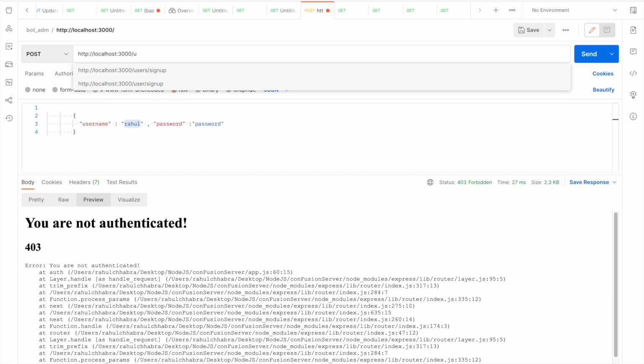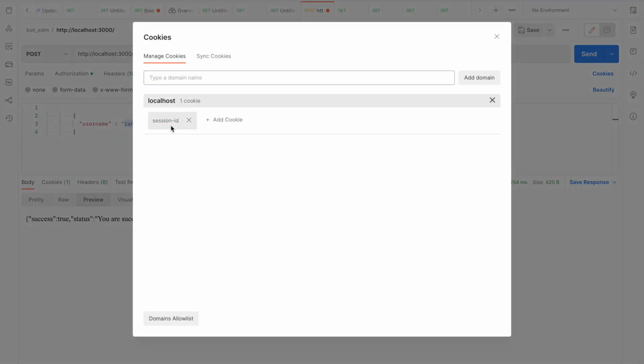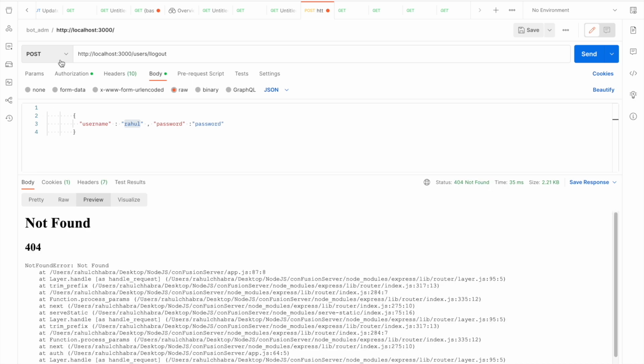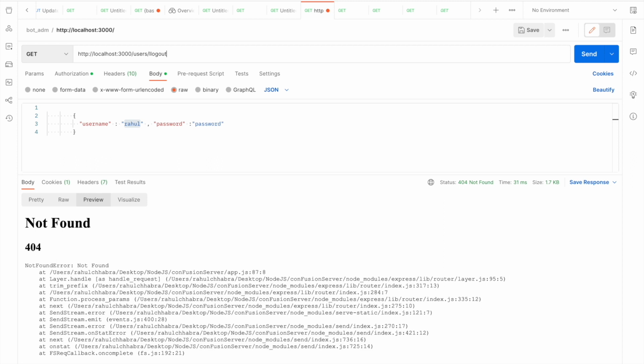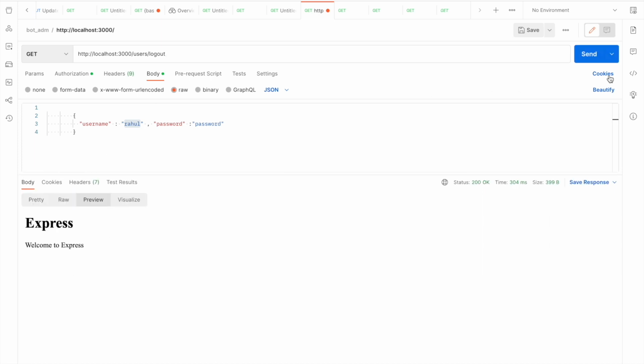Login, users/login, success true, status you are successfully logged in. Then you can see the cookies are there, the session ID. Let's try to log out. Express, welcome to the server. Now you can see there are no cookies.